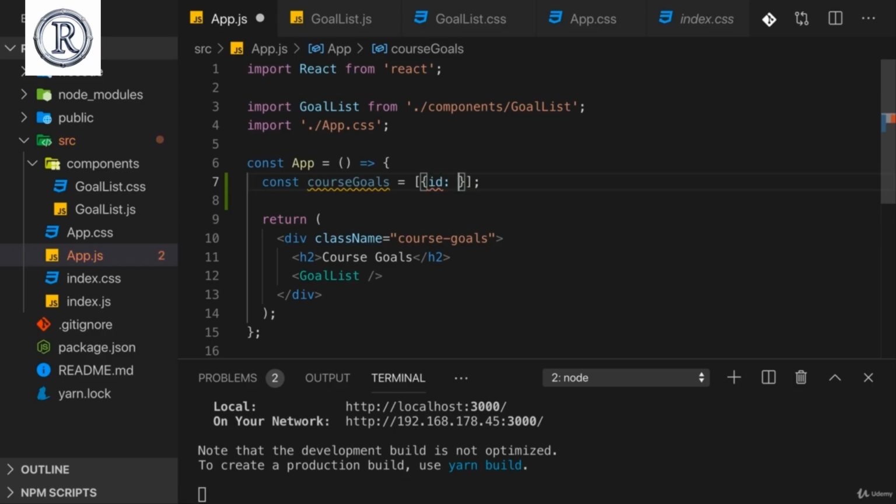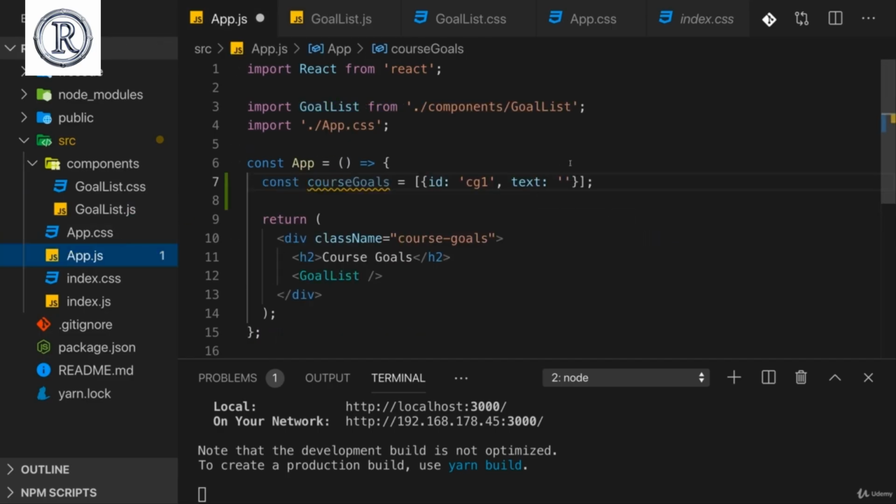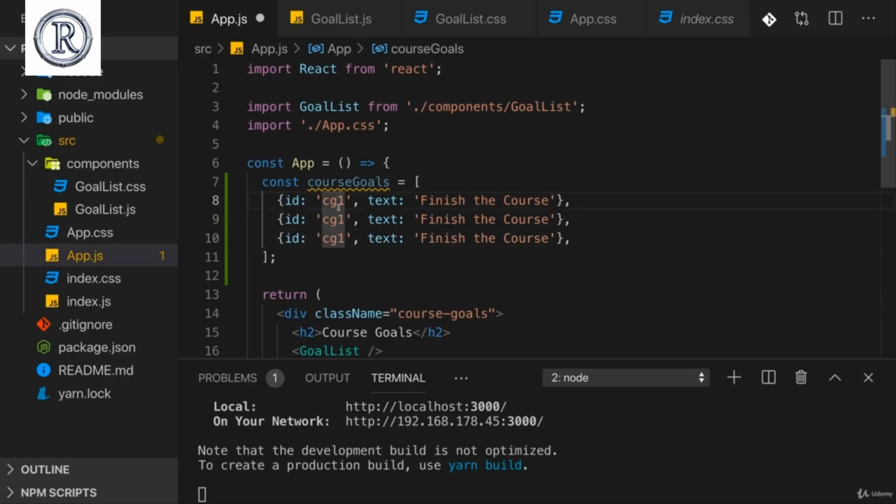Now, let's say every goal has an ID, CG1 for course goal 1, and then has some text. And the text here is simply the text I have hard-coded here. Finish the course. So I'll copy that and add this here. And I'll split this across multiple lines to make it easier to read. Because I'll not just have one goal, but 3. So the IDs are CG2 and CG3, let's say.